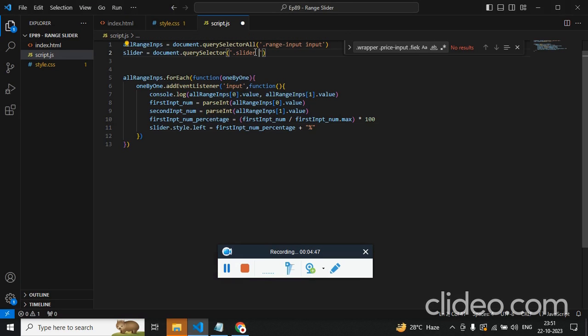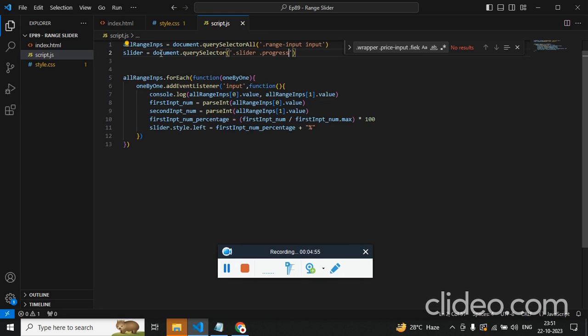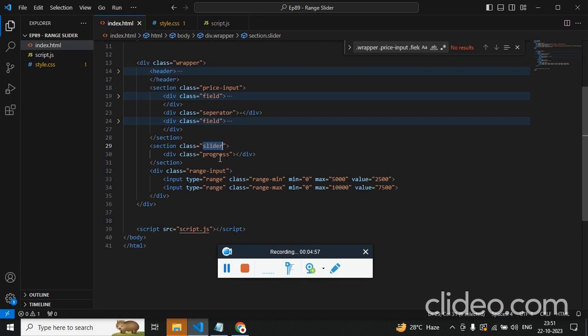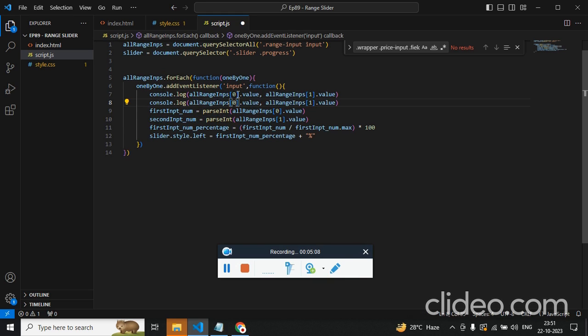It's not that, it's progress dot. Inside slider we have progress that we want to affect. Before that, let's see whether we are able to properly print the percentage value inside the console.